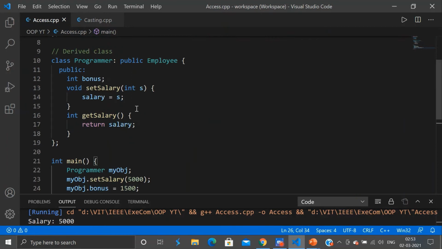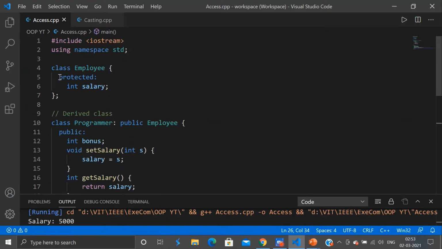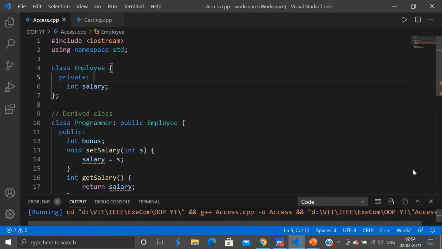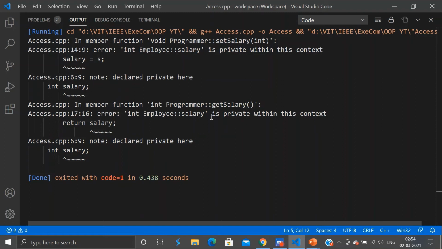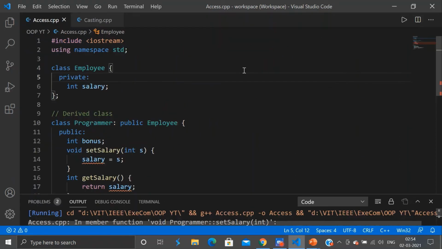Now if suppose I make this private and try to run the same program, it will give me an error because as we know, private attributes cannot be accessed outside the class. So we'll keep it protected.